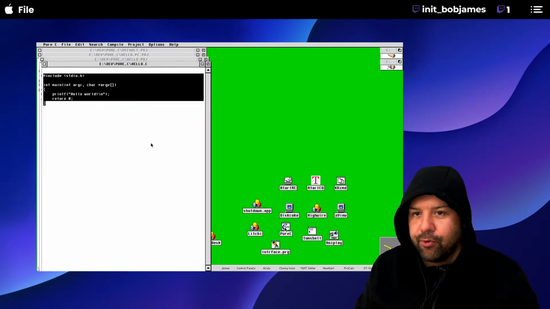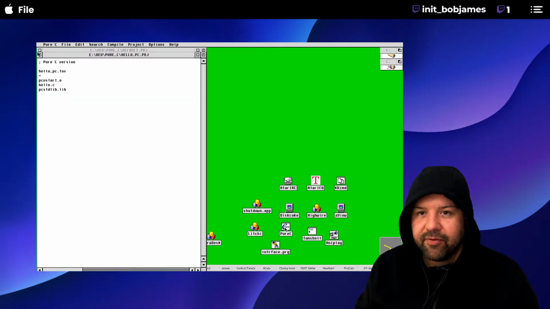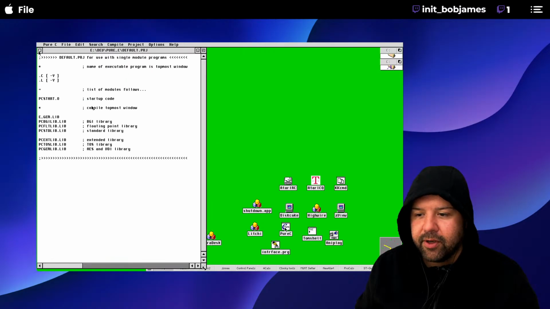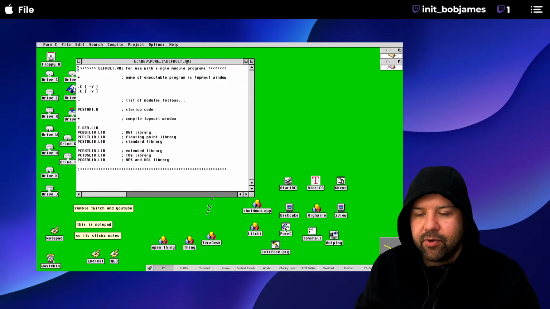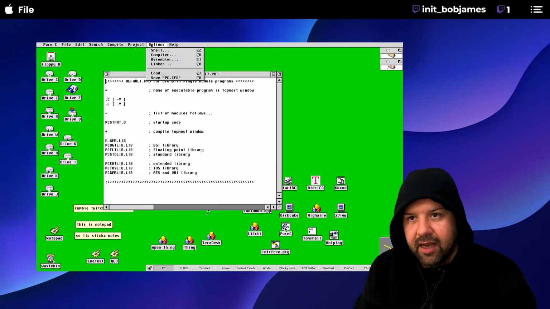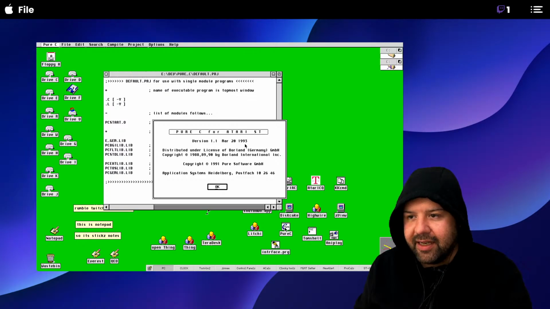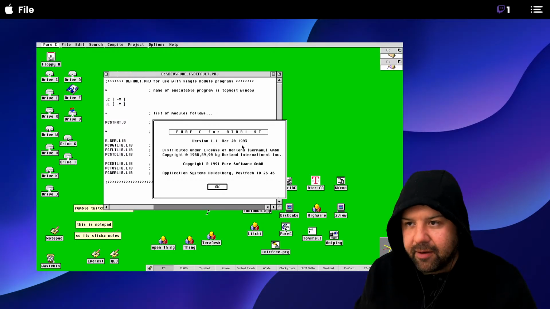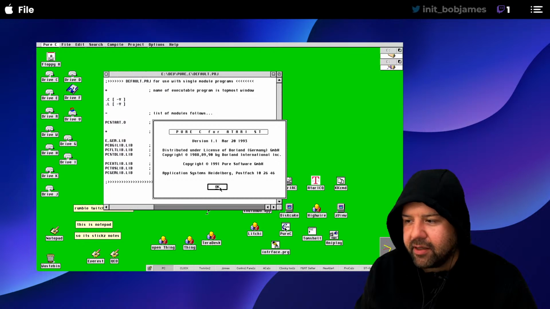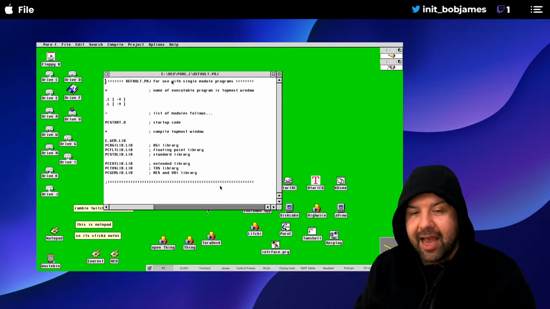Open Pure C here, we can see some of the files that I already had open. So this is where I would build a project, and I would be able to compile and build a project. So this is Pure C. Pure C, 1993. Can you believe it? 1993, 32 years ago, right? 32 years ago.